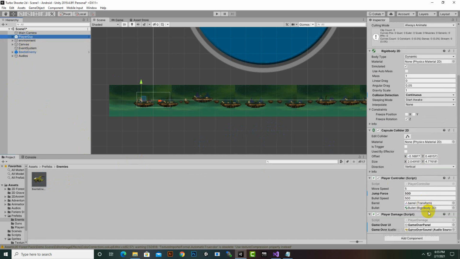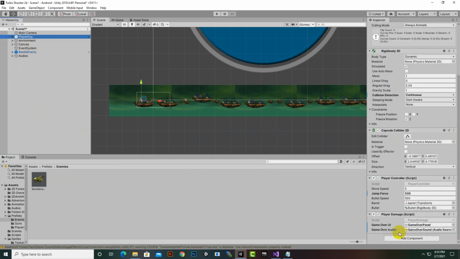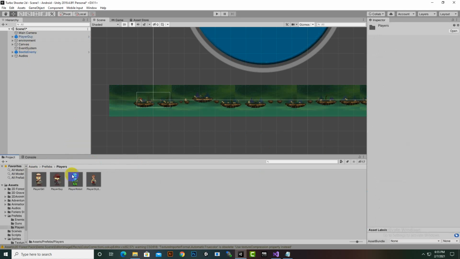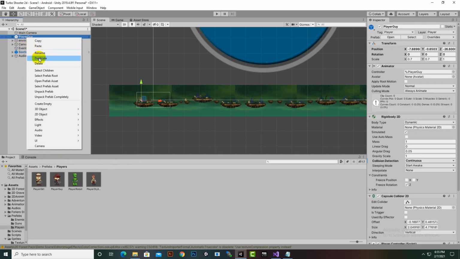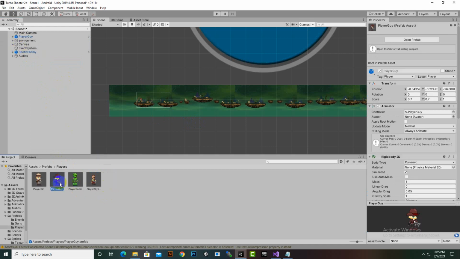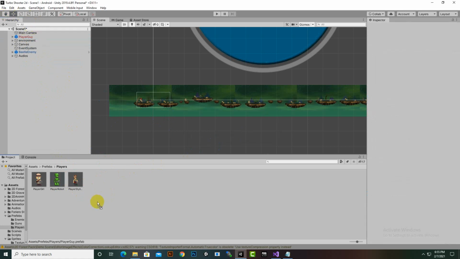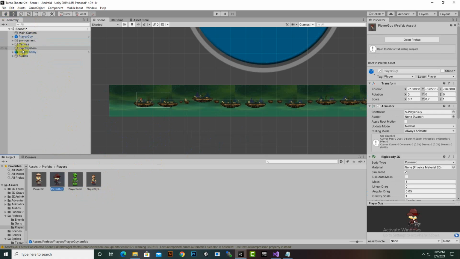So also we will update the player, because we have made some changes here, we have just added some more things. So for the player prefab we can just delete the guy, and then, sorry, not delete this guy. Here in players we will delete this guy, and then we will just drag and drop this. So this is the new prefab now.